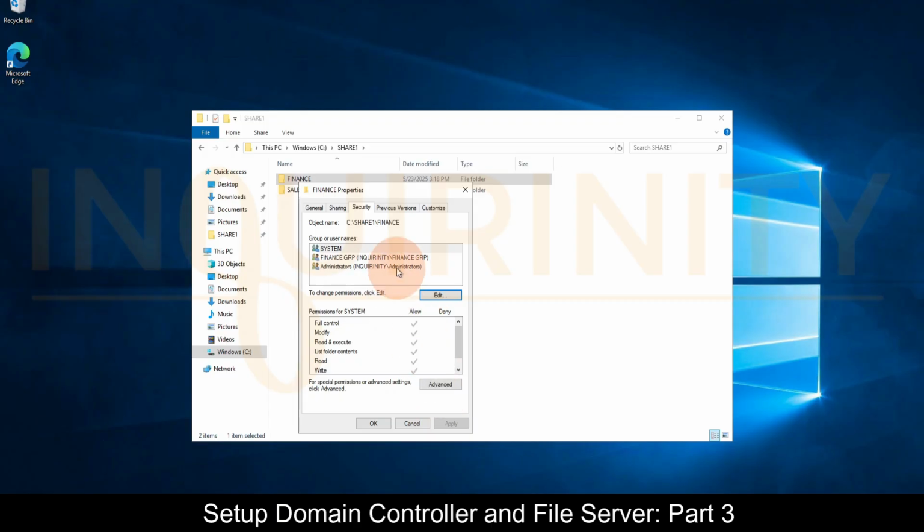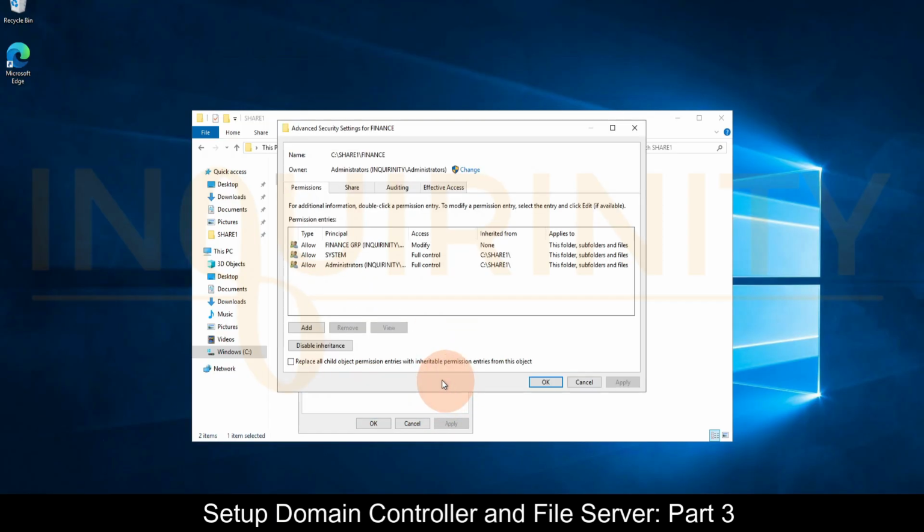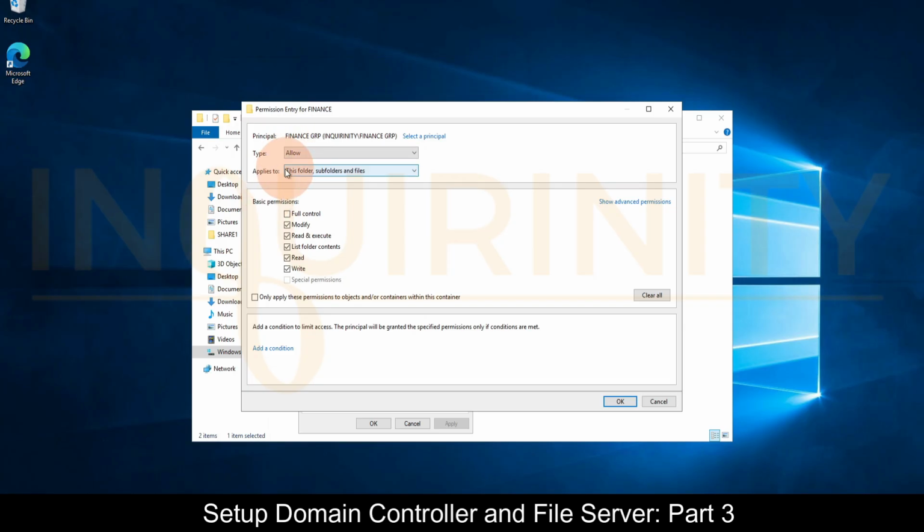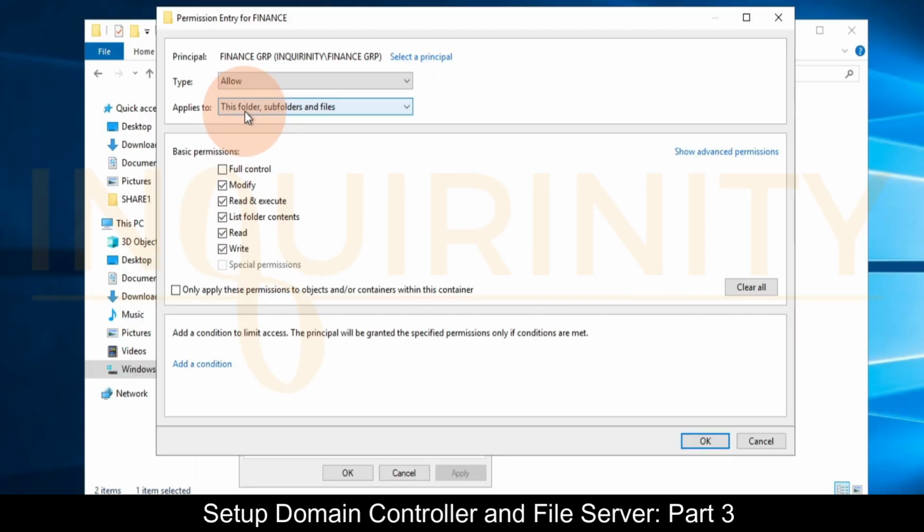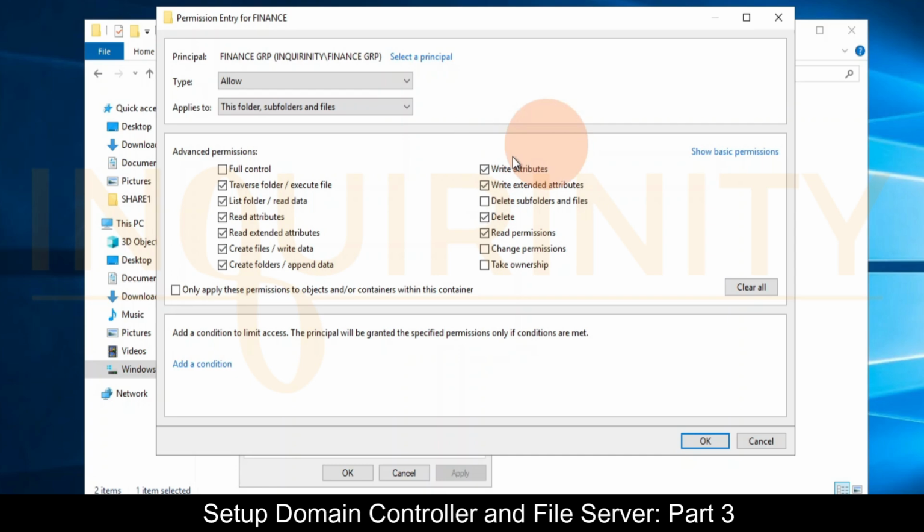So if we go to advanced, you select this one and go to the permissions and edit, and you'll notice this folder and subfolder. So you can also further drill down to what you really need. Full control, or you can also show advanced permissions. So there's no change permission or take ownership. That's what we wanted. There's delete, and delete subfolders, which should be okay.